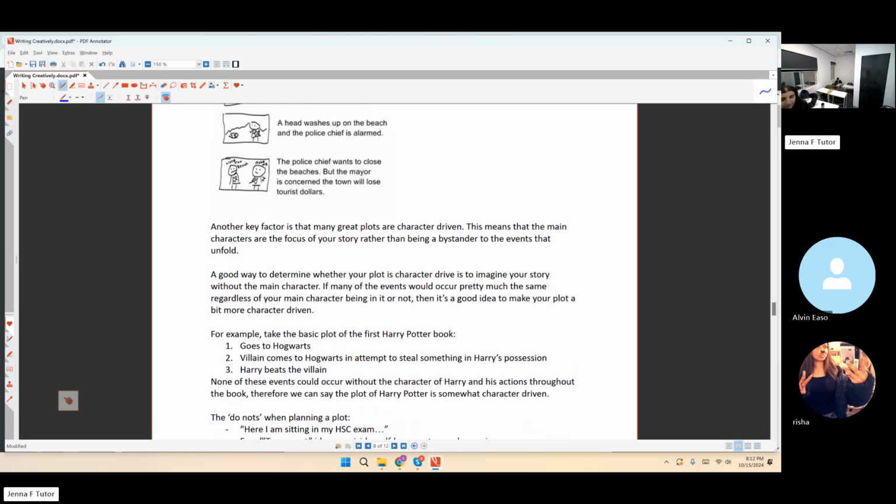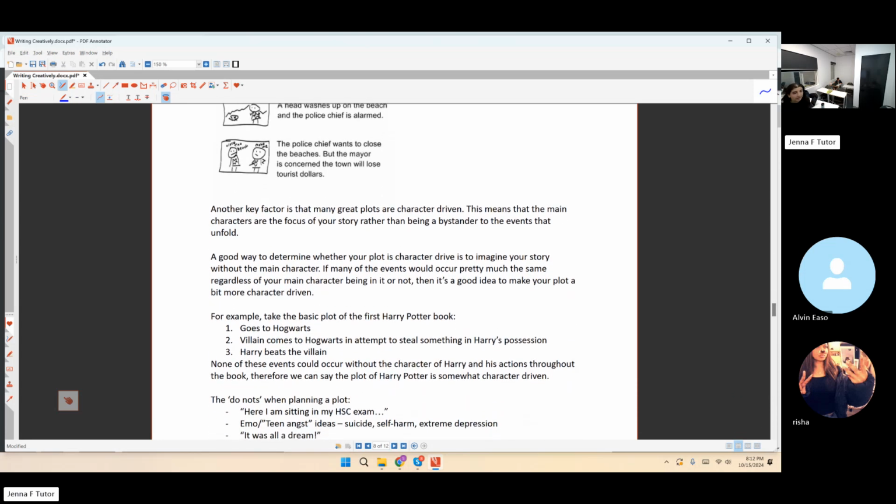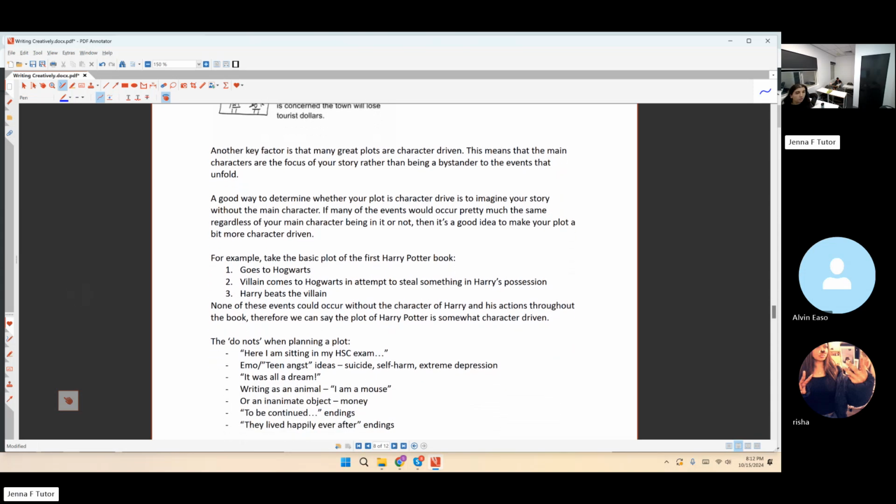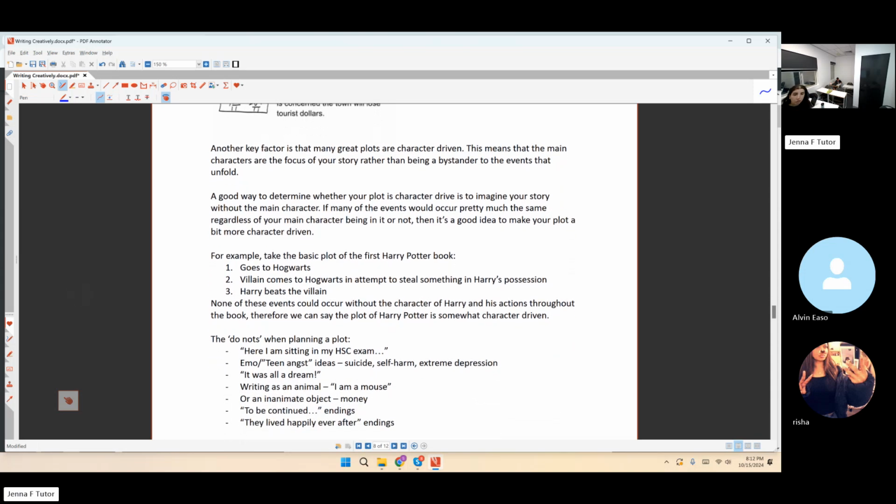Now, another key factor in many great plots is that they are character driven. This means that the main characters are the focus of your story rather than being a bystander. So let's say you write a story and you want to figure out, is your plot character driven or not? A good way to do it is imagine your main character didn't exist. Would the events in your story still happen, or are they reliant on them?